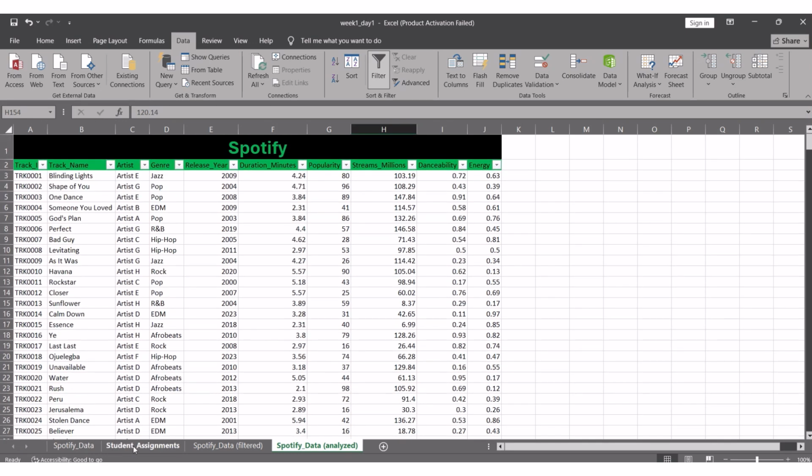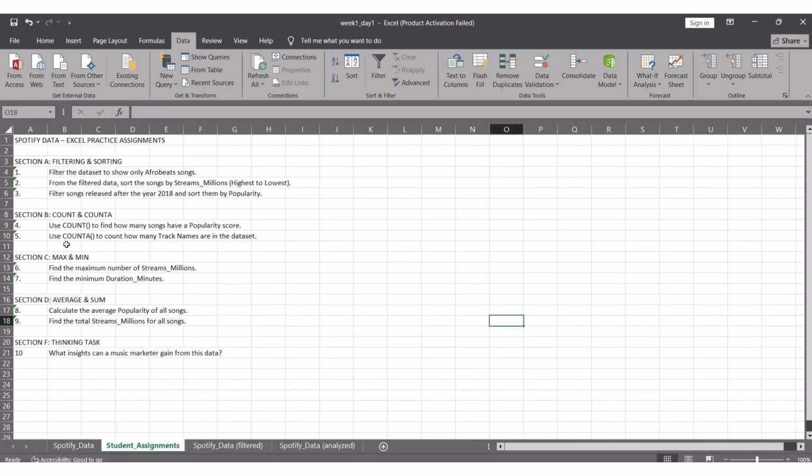Okay. The next question says we should count. Remember we did COUNTA, which counts everything in a cell, whether it's text or number. And then we said that COUNT only counts cells that contain numerical data. Okay, so the first question says we should use COUNT to find how many songs have popularity scores.